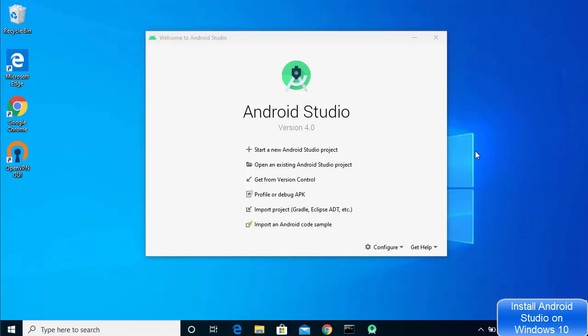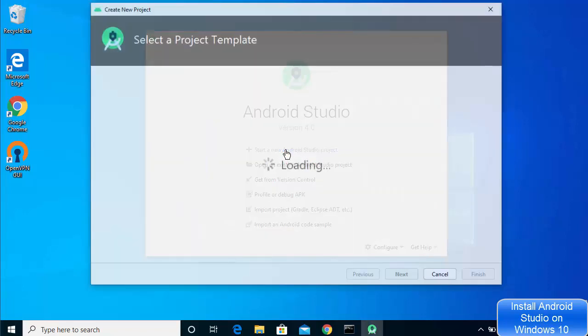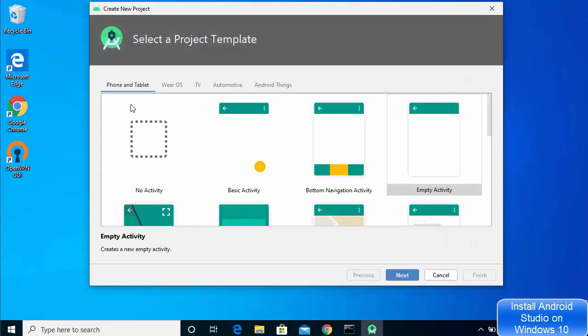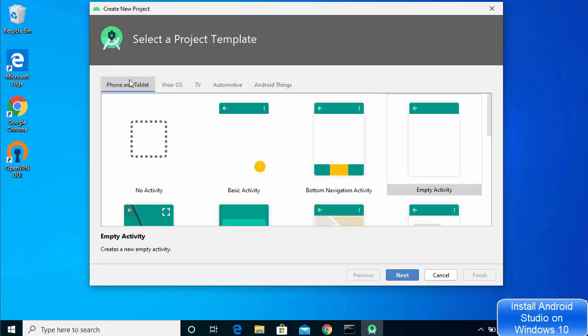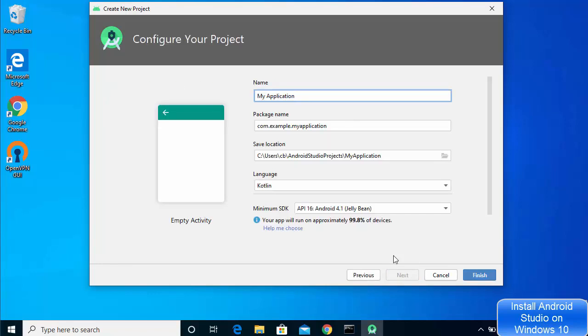So now let's create a sample Android Studio project. So I'm going to just select on start a new Android Studio project from here. And here you can choose between phone and tablets and Wear OS, TV OS, automotive and Android things. So I'm going to select phone and tablet. So I'm going to just select empty activity because we are going to just test our Android Studio, and then click on next button here.